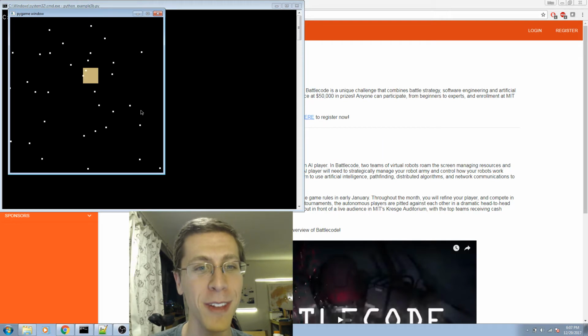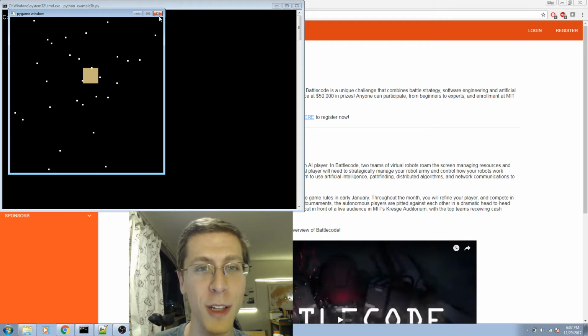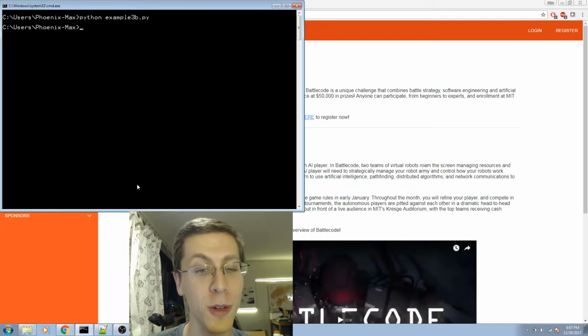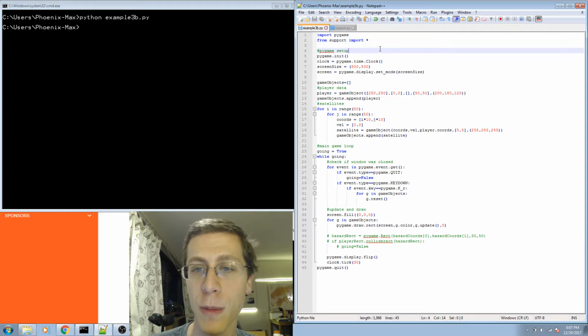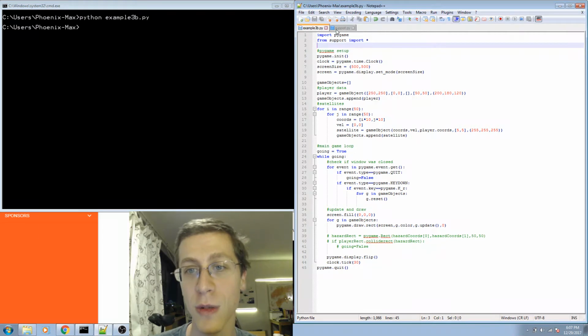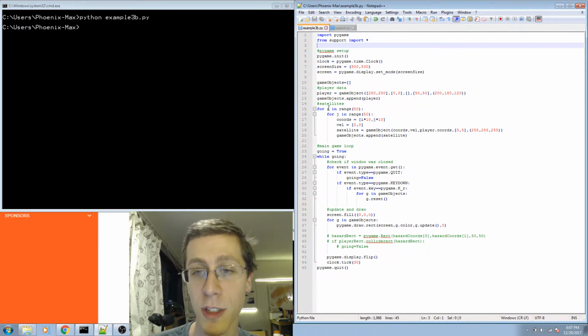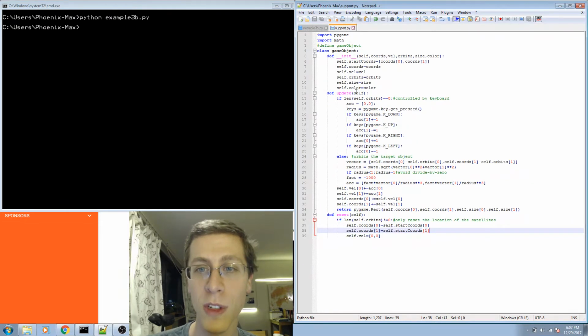Okay, well, without getting too mesmerized, let's close this and look at the source code. Here it is, example3b.py, and you note that at the beginning I write from support import star. That's because I've split the code into two documents, the document you see here, which is almost the same as it was before, and this support document which defines this game object class. More on that later.